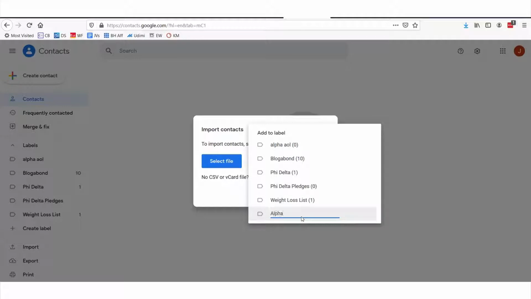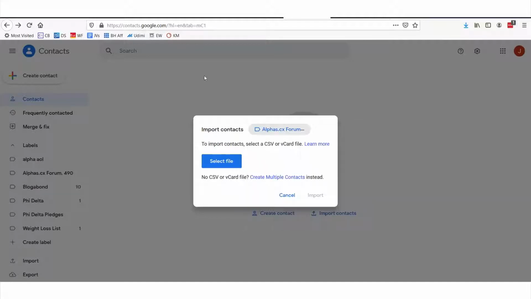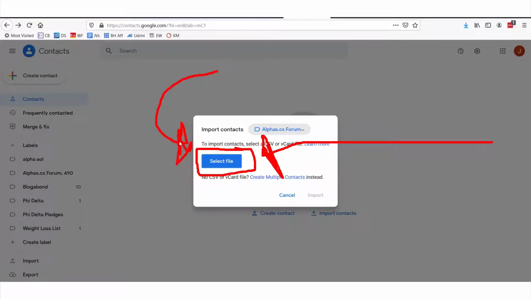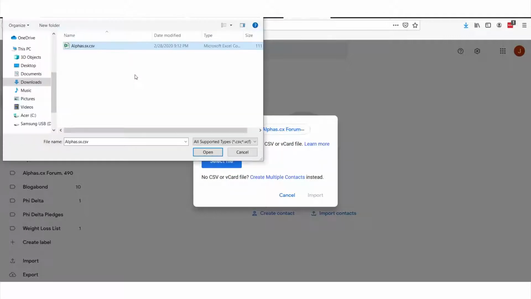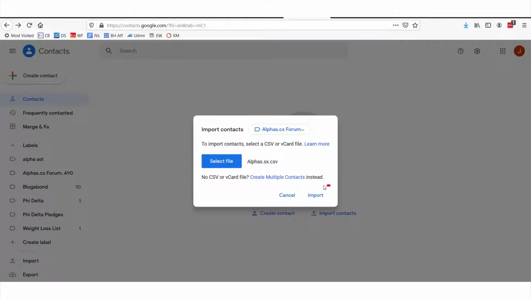So I would say alphas.cx forum 490, and I type that in there, and then as you see, we have a list, we have a list ID, we have our list appearing over here, and now we just need to select a file. So we've created a label for it, and then we go right here, and feel free to pause the video or slow things down if I'm going too slow, or if you need time to implement it. We're going to select this file, it's the one I just did today, and then we're going to click import, okay? Import right there. We'll wait.